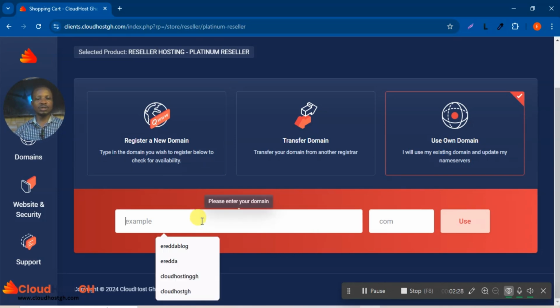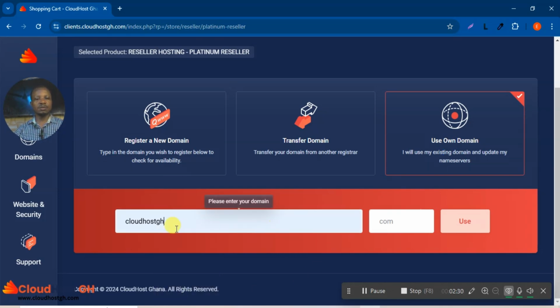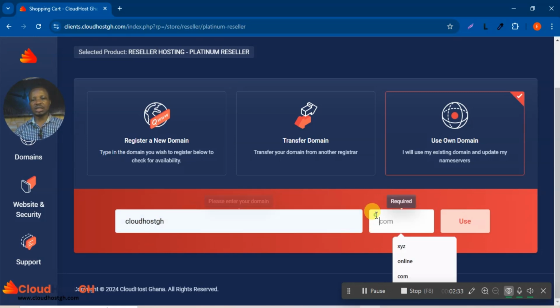I will enter the domain name here. I want to use this domain, cloudhostgh.online. I've already pointed the name servers of this domain to this platform, so I don't have any problem. I can just click here, use.